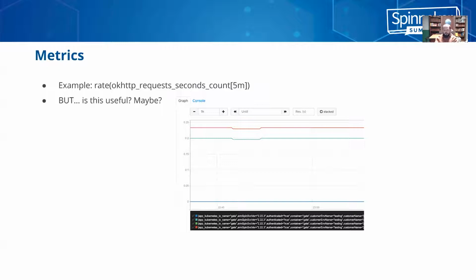So metrics. We get a lot of metrics from Spinnaker. Here's an example of one. Okay, HTTP request counts over 5 minutes. But is it useful? Well, it depends on what you're trying to answer from a question perspective. Sometimes there are certain metrics that are probably looked at way more heavily than others. For example, queue depths or execution times.